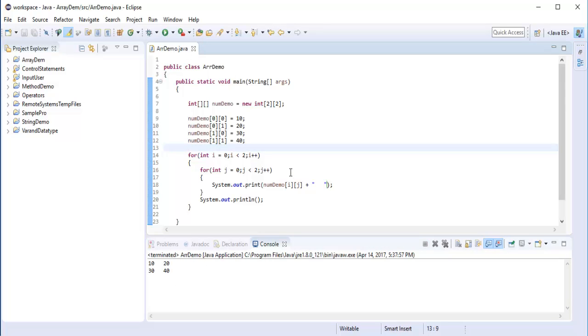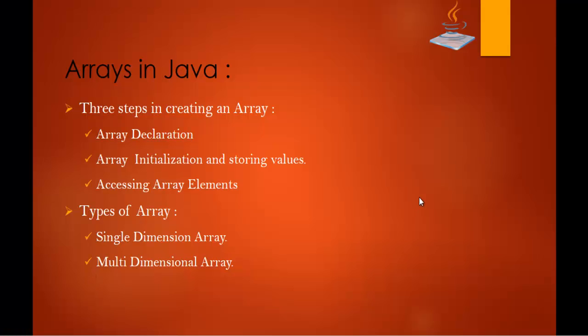So this is what we call a multi-dimensional array. If you're using a multi-dimensional array, then you have to use two for loops to iterate the array: the outer loop for the rows and the inner loop for the columns. I hope you understood this one. Let me jump back to the presentation.